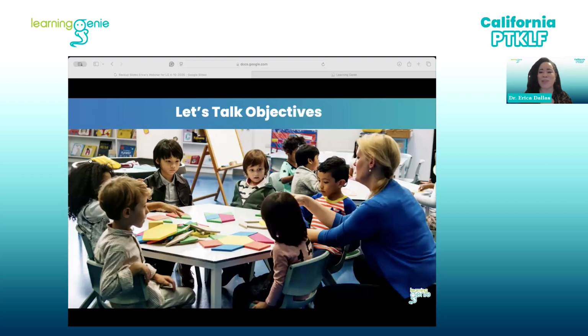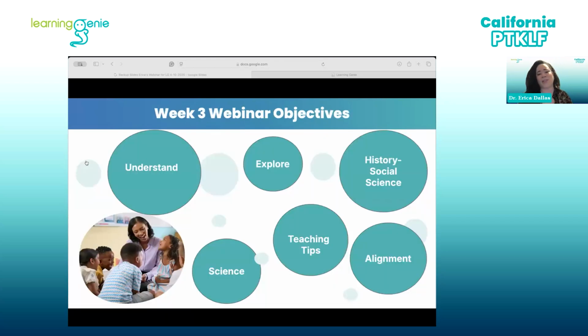So let's talk objectives. We have a lot of objectives. The first one will be to understand how to use Learning Genie's all new AI powered lesson planner to align with PTKLF, DRDP, and student goals. To explore features of the AI powered lesson planner to help educators deliver engaging, standard aligned science and history and social science content.